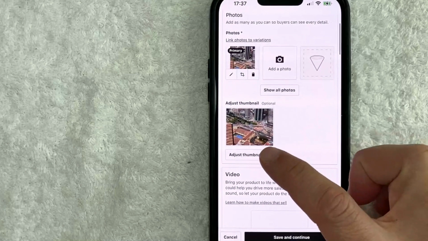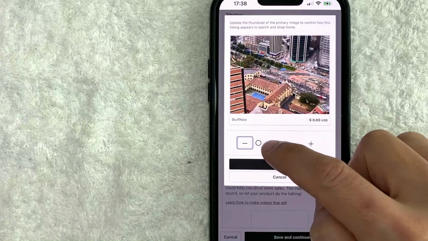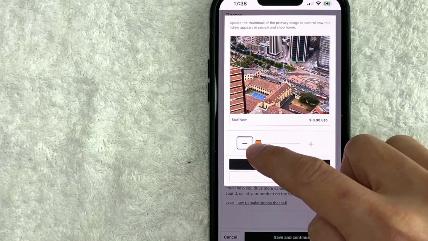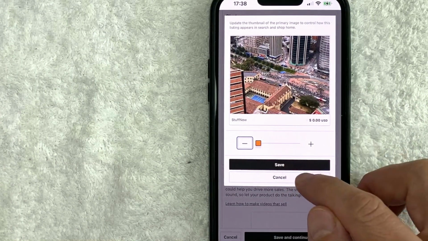Next, you can go ahead and adjust the thumbnail. So you can go ahead and zoom in. Let me go ahead and just click on adjust. Okay, so here you are. So you can go ahead and zoom in on one particular piece of your thumbnail, and you can go ahead and move it around if you want to make it much more appealing. I'm not going to do that.